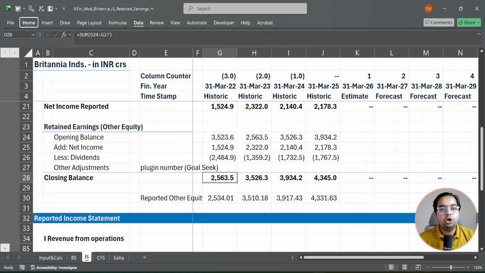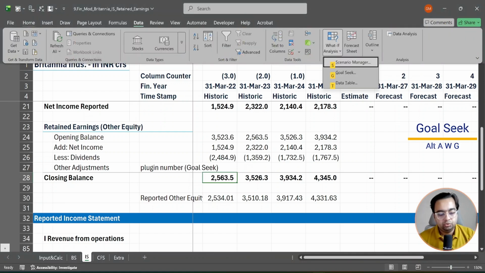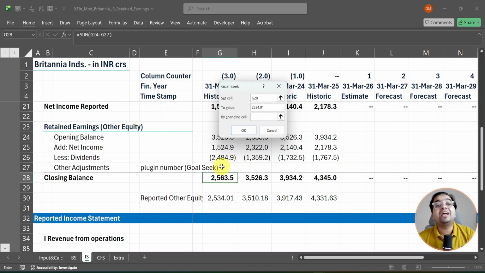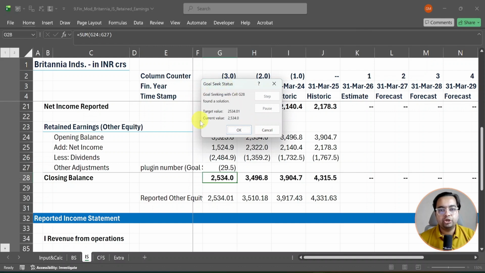So I come to cell number G28. I go to data, Alt A, W, G. I set G28 as 2534.01. But it asks me by changing which cell. I give the cell where I want to have that plug-in number. So this is going to be G27. I select from my mouse G27. I just press OK. It is going to process it and give me a target value.